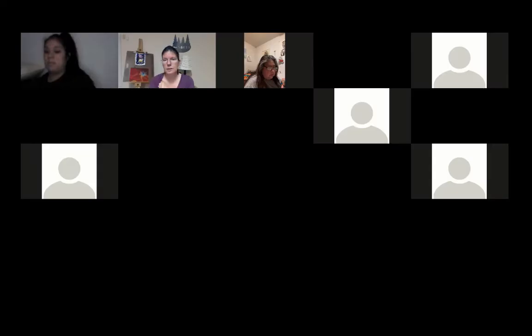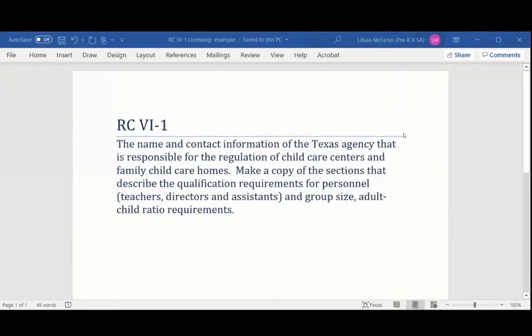All right, now let's look at the next thing. The next thing we shall look at is RC6, so it's RCV1, licensing. So let me show you what that looks like. Let me share the screen. RCV1 number 1. This is what it looks like. So everybody locate this, please.